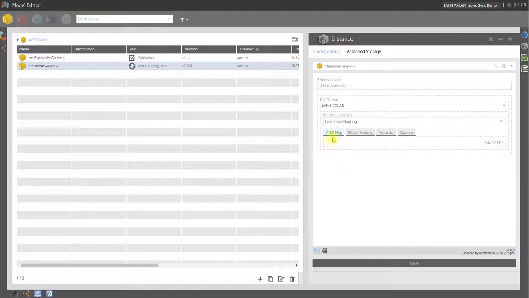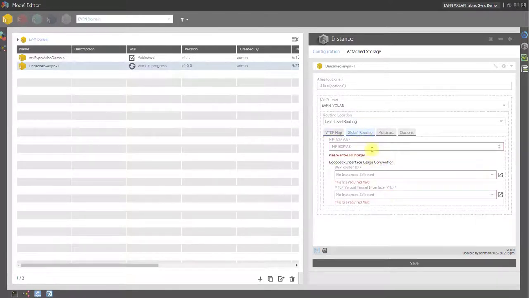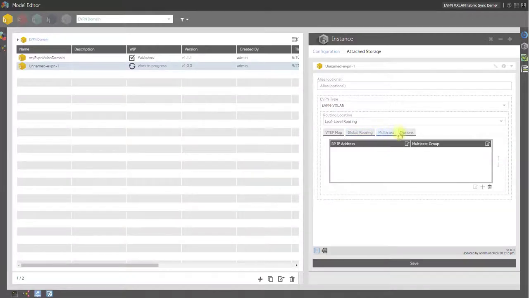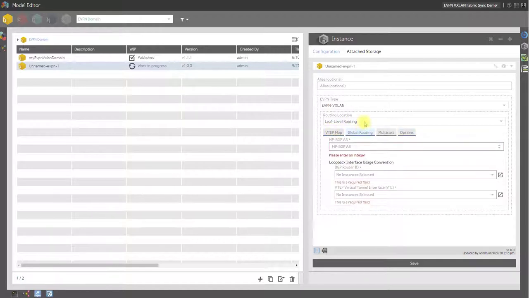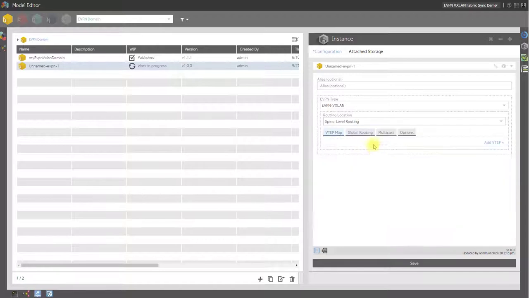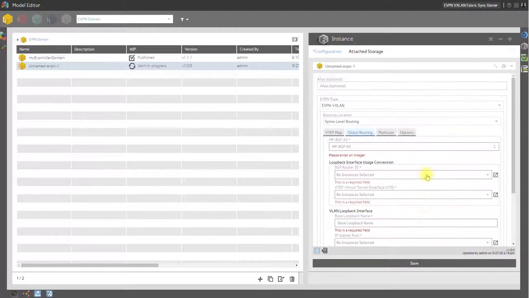So this data model includes all the VTEPs and the VTEPs' underlying information, overlay, all the VLANs, all the VRFs that need to be deployed per VTEP. You have global routing details for your MP-BGP, you might deploy multicast over the fabric and other details. And depending on whether you're choosing leaf level routing or spine level routing, the form that you have to fill in is different.